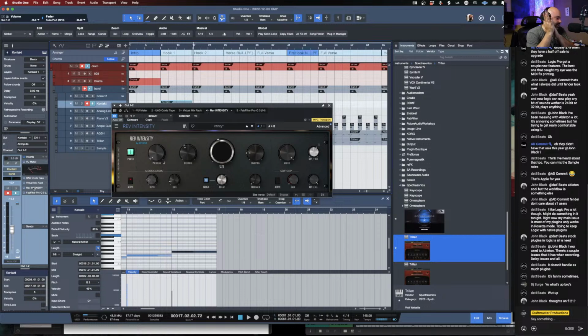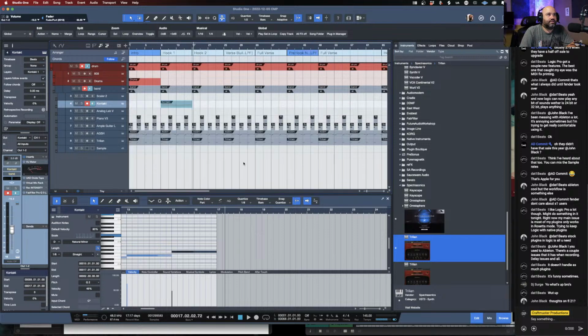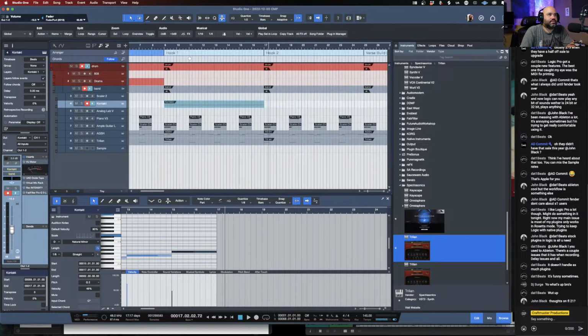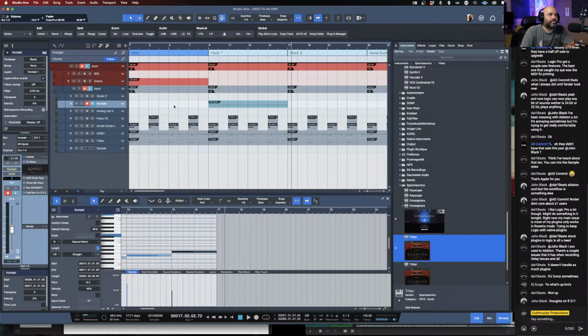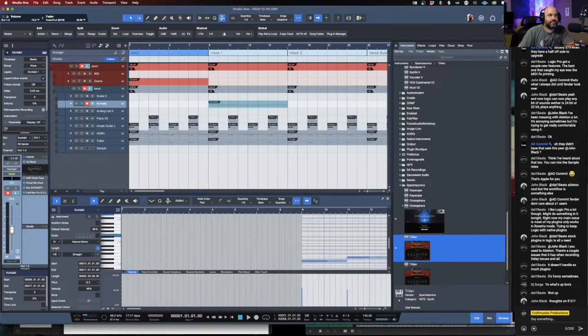Thoughts on FL21? I mean, I'm glad it's a free update because I would be pissed if I went through like 15 versions of a DAW just to get crossfading on version 15. I'm just saying. I would be upset.